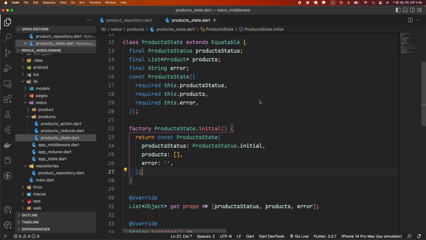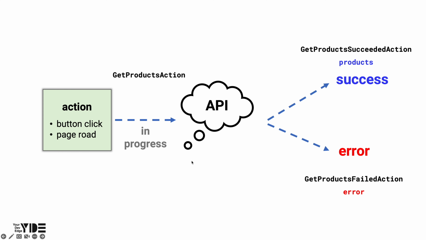Next, let's look at the actions related to product state. First, there may be an action that reads product list information from fake store API. Are there any other actions I need related to product state? There seems to be none. Let's call this action getProduct action.